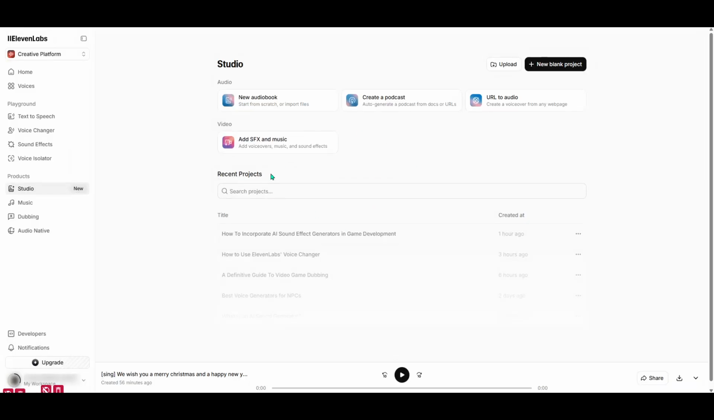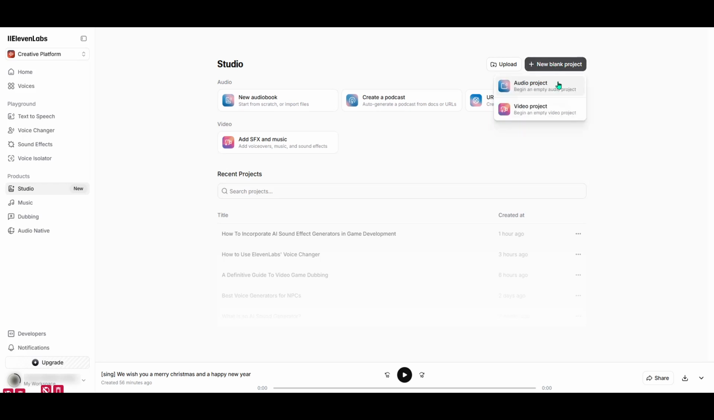Once you're in the studio, your next step is to create a fresh project. Look for the option that says New Blank Project and click on it. Here, you'll be prompted with different project types, and for our purpose today, you'll want to select the Audiobook Project. This setup is specifically geared for generating your audiobook.